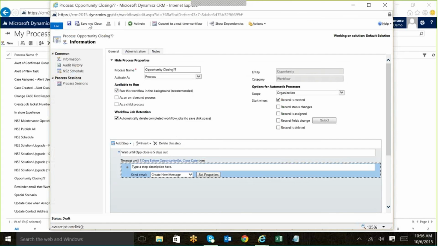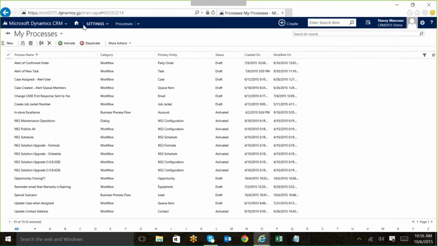So when you're done, you're just going to simply save it or save and close. And then when you're ready, you'll just activate it. And that will make it available to all of your users.